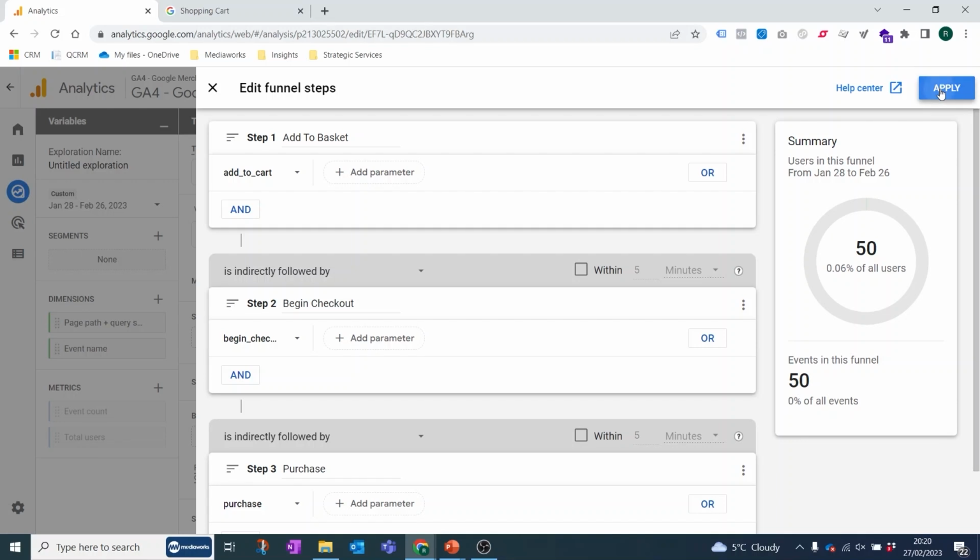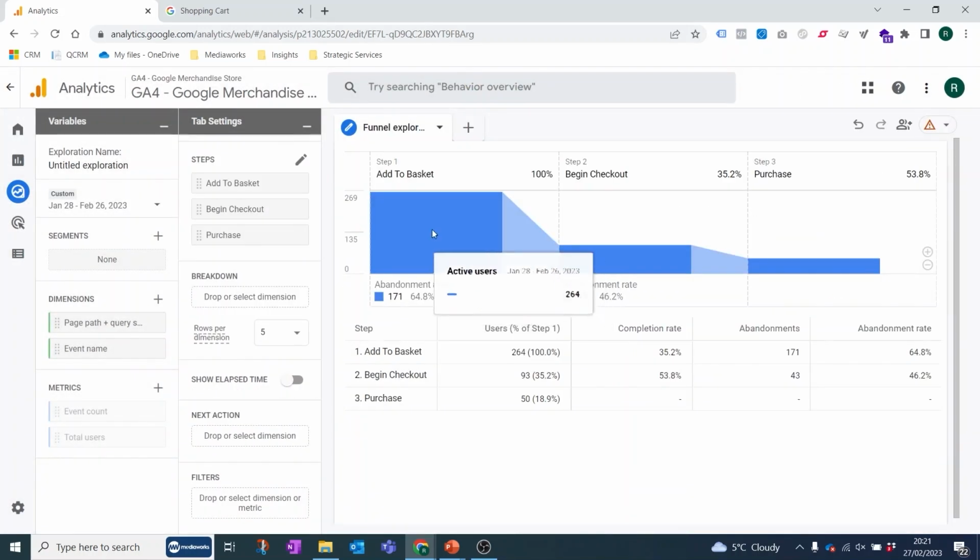So there's 50 users here, so I'm going to press apply. And then what you can do is you can see that this is giving me a funnel. So how many people add to basket, what the amount of users is that then begin checkout, and then what the amount of users that actually purchases. And then in my table underneath, I can see the users, the completion rate, the abandonment rate. Once I've made that funnel, that's saved, and then I can constantly review back on this and see how that's going, as well as changing the date range and interacting with it like that.